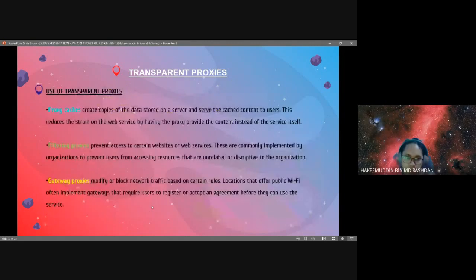Next are the uses of transparent proxy. Number one, proxy cache. It creates a copy of the data stored on the server and serves the cached content to the user. This reduces the strain on the web service by having the proxy provide the content instead of the service itself. Second, filtering proxy. It prevents access to certain websites or website services.